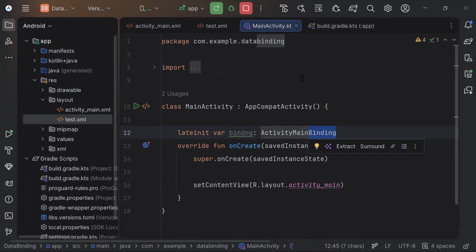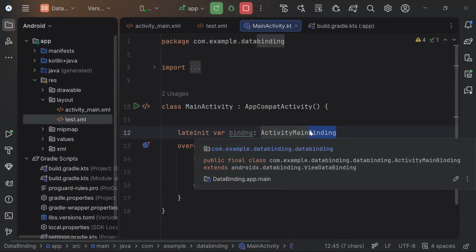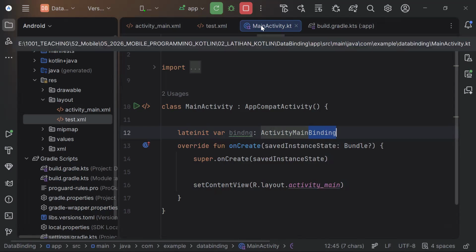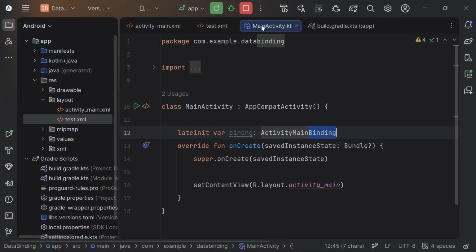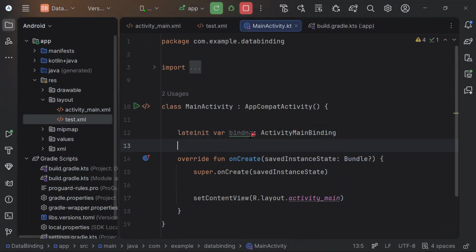Yeah, if you have main activity Kotlin, so it's gonna be activity main binding. So the main activity Kotlin name becomes the activity main. Okay, you will see the example in the next video. So we have this as the declaration for the binding.